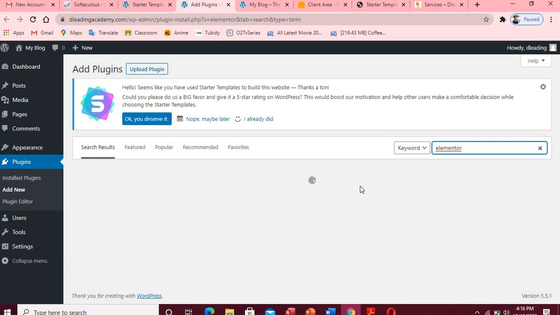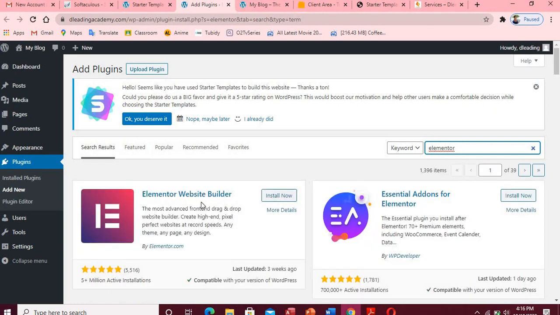It's loading. Now this is it. This is the Elementor we're talking about. This is what we'll be using. We'll be adding this plugin, and we'll be adding another plugin again, and I will tell you the reason why. This is our page builder, Elementor, and we have a free version and a paid version.